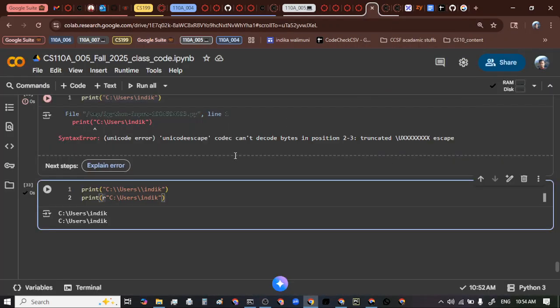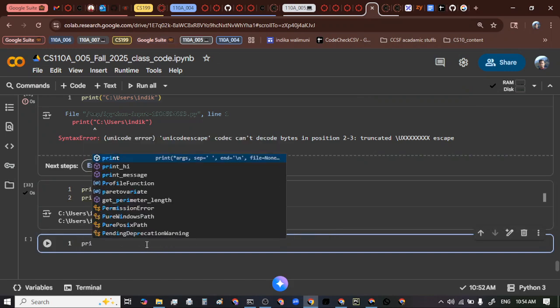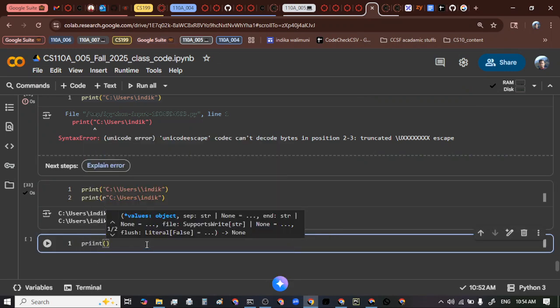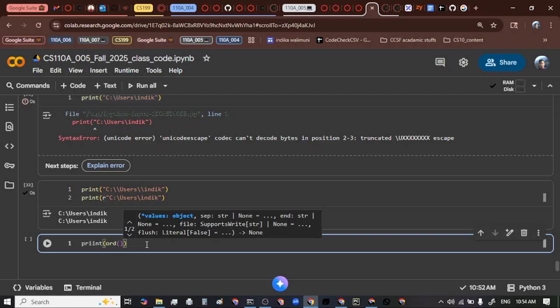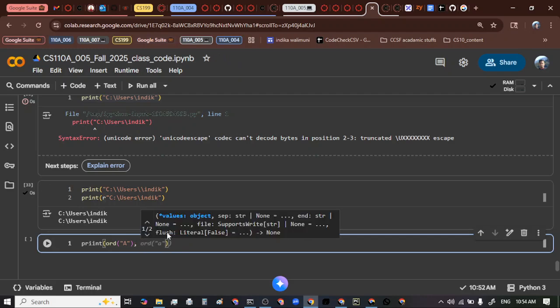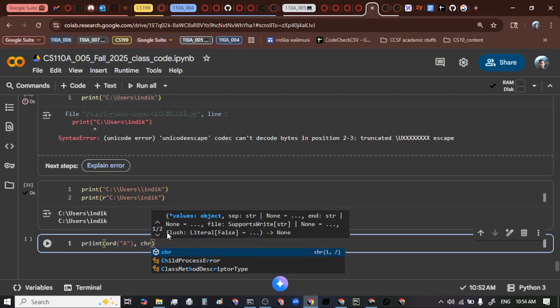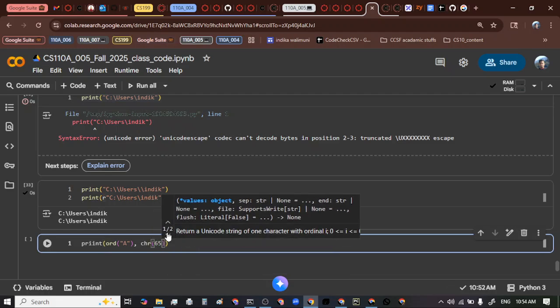Okay, let's practice some of these functions. All right, so I'm going to print the ord value of character a. I'm also going to print the chr function value of 65. Okay, so look what happened.